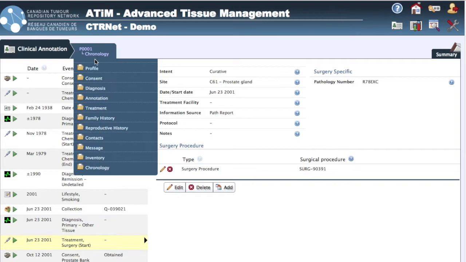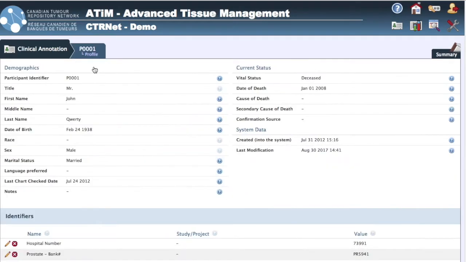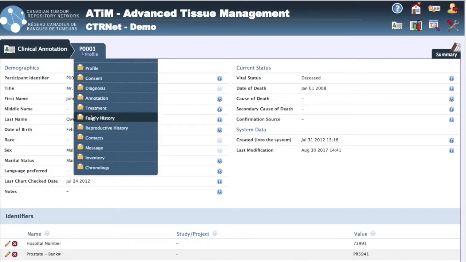Other data can be attached to a participant file. This information may cover a broad scope, including but not limited to gynecological and family histories, patient contacts, notes, or dates of follow-up visits.